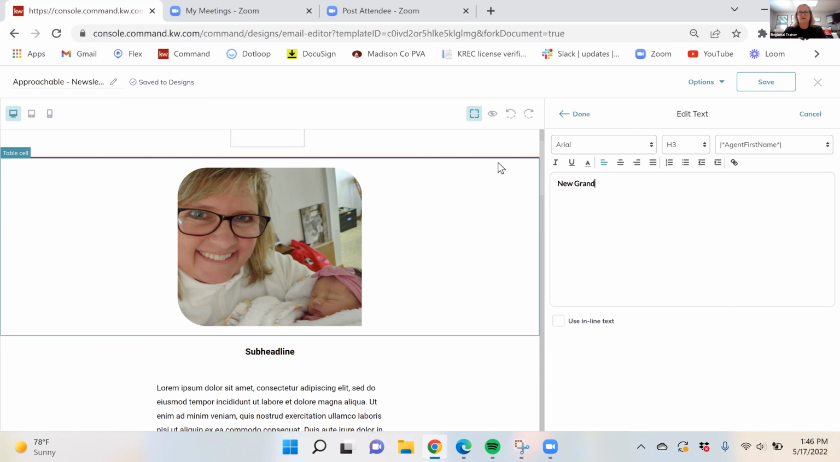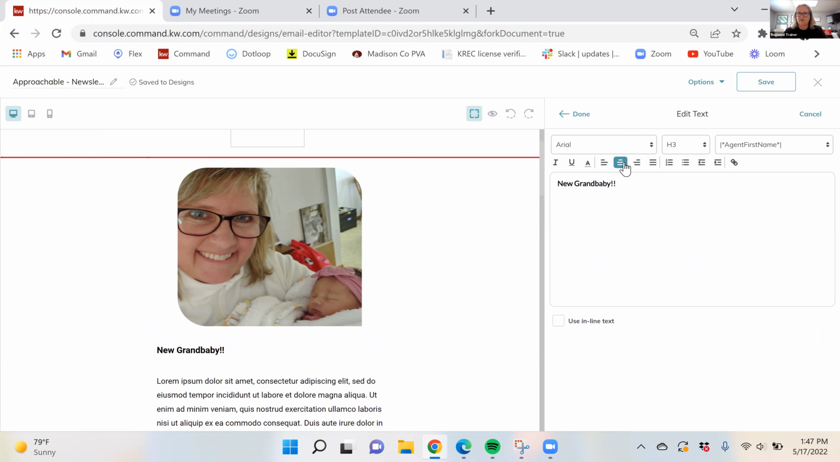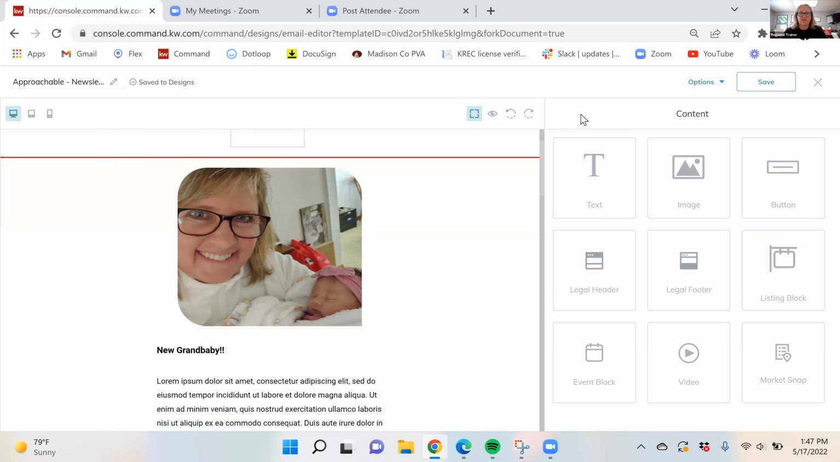And so the header, what do I want the headline to say? New grandbaby. And then click on done. I want to stay in the middle, so I want to click here in the middle. And you can choose if I want to change what kind of font, if I want to do italics, underline, however you want to do it, you can change it.